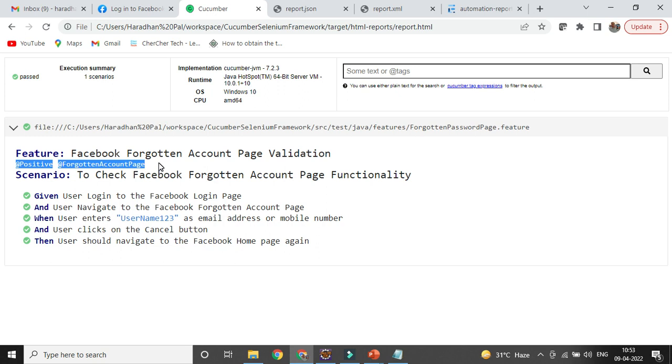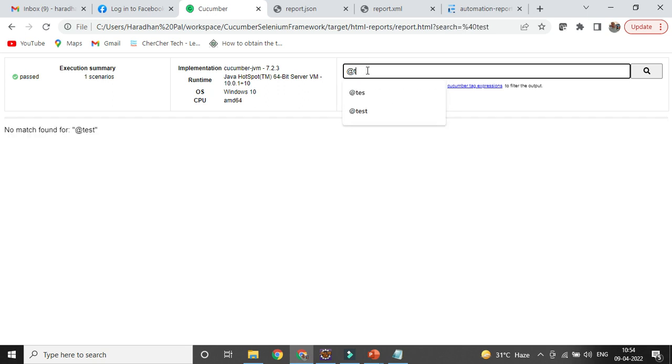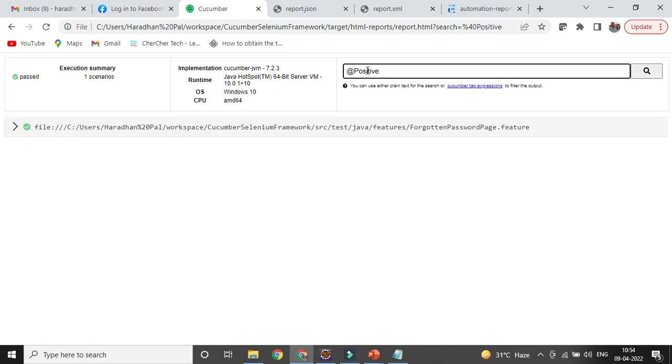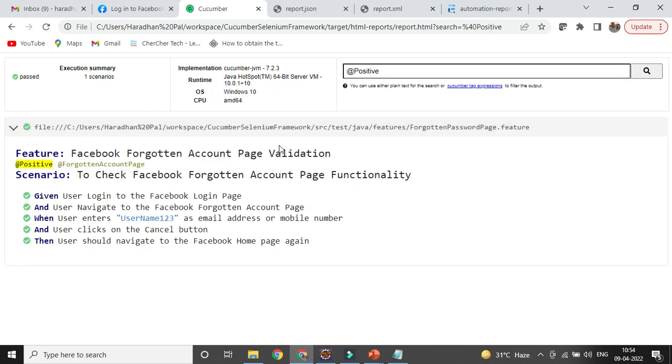Suppose in case we want to validate based on the tag, when multiple tags are executed and there are 20 test cases, but you want to validate only based on the tag. Suppose I give test, nothing will be displayed, but if I give positive here, definitely based on the available tag the report will be displayed. I can validate the report.